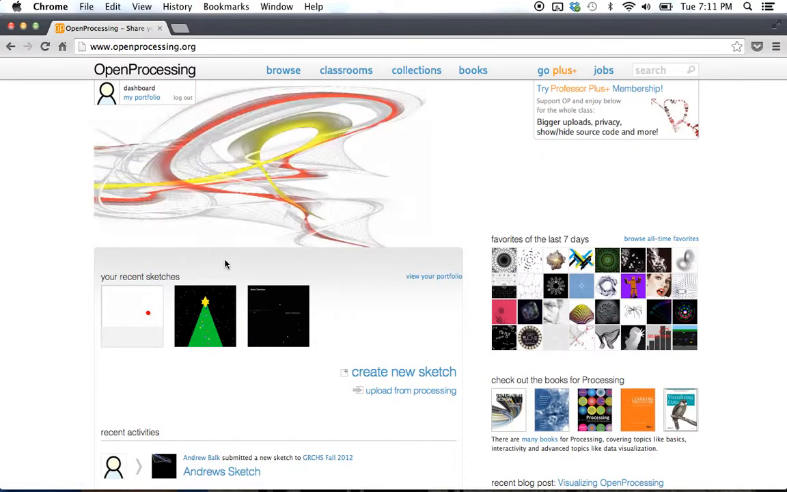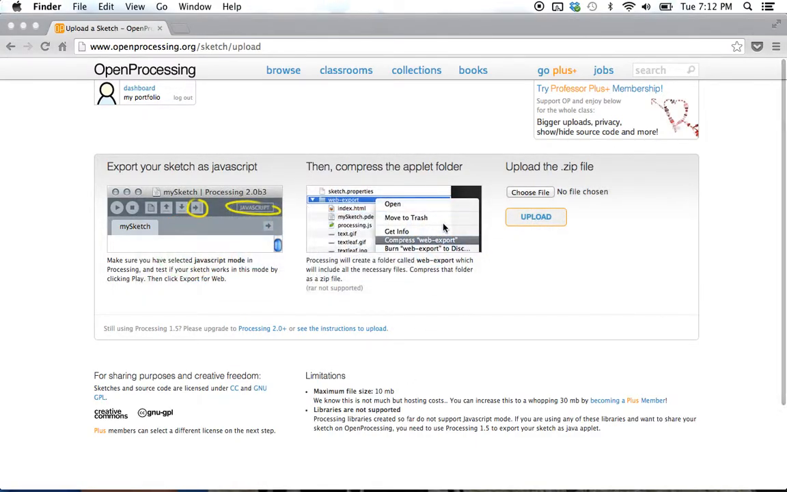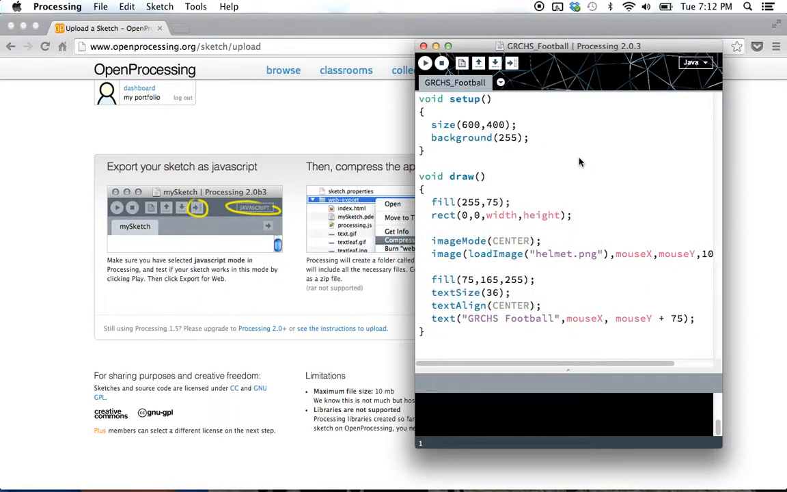So once you're logged in, you're really at your dashboard here at your portfolio, and the first thing you're going to want to do is upload your sketch from processing. You'll notice it tells you step by step what you need to do in order to upload it. So let's go back to the processing sketch there. The first thing it says to do is we have to turn it to JavaScript mode.